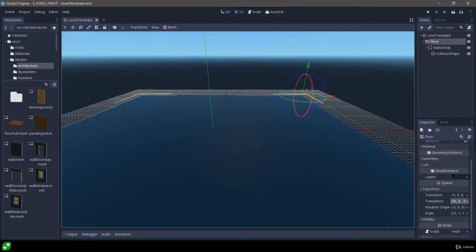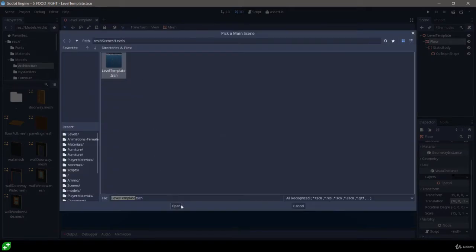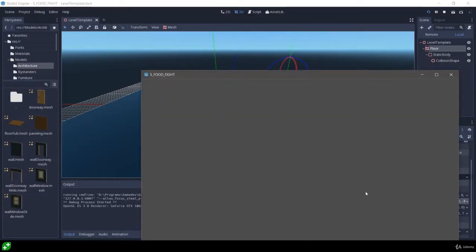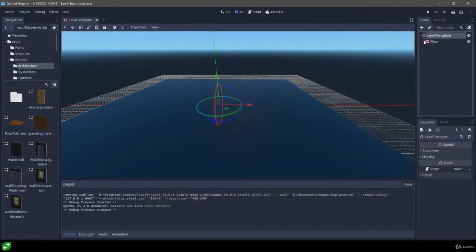Okay, so we have this level, and if I press play right now, and we select this as our default scene, we can change that later, that's fine. Gray screen. Why? No camera. Back up to level template. It's not a child of floor. So it's a child of the root node.